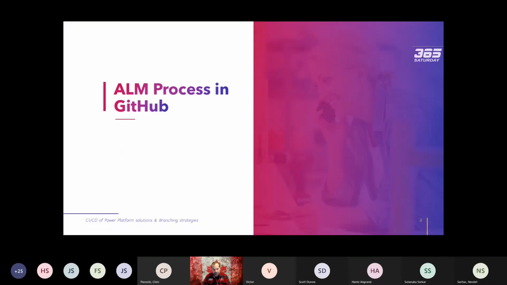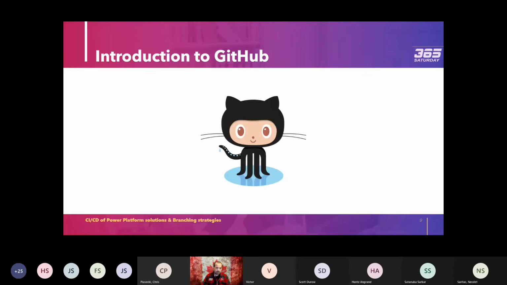Okay, so now I will talk a bit more about GitHub. Here is Octocat. It's the mascot of GitHub.